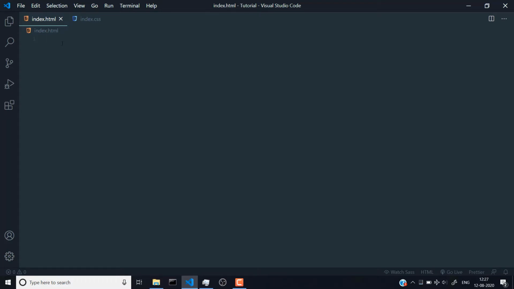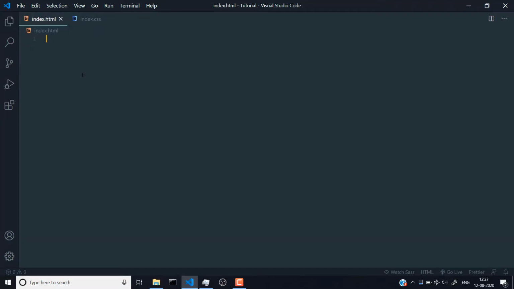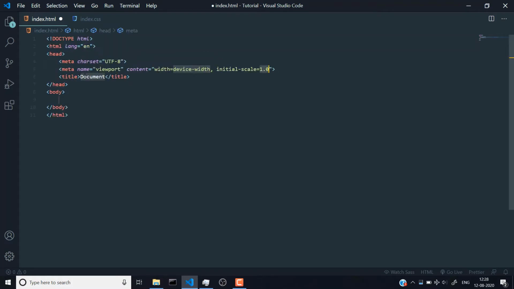Okay, so first thing, here I open my index.html and index.css. Let me first paste a basic template of our markup language. And now let me write here CSS tutorial.